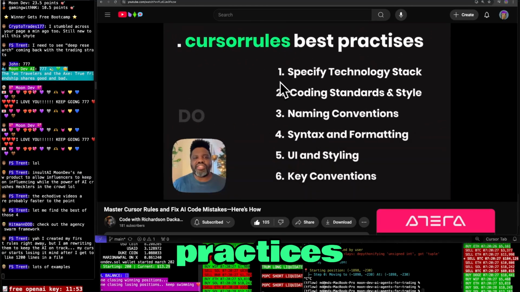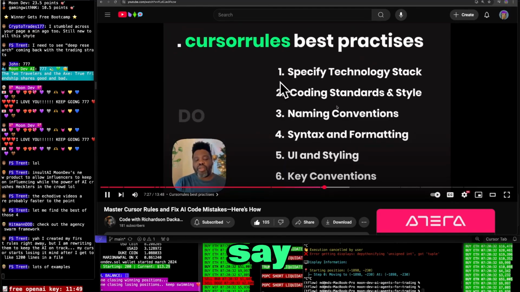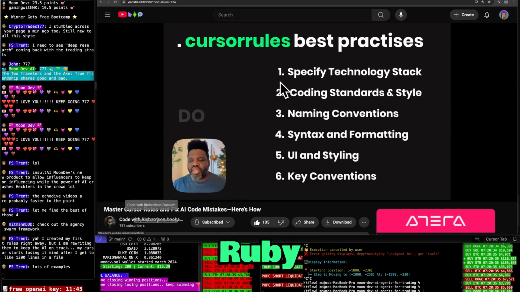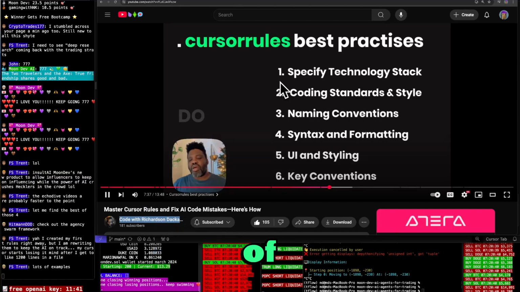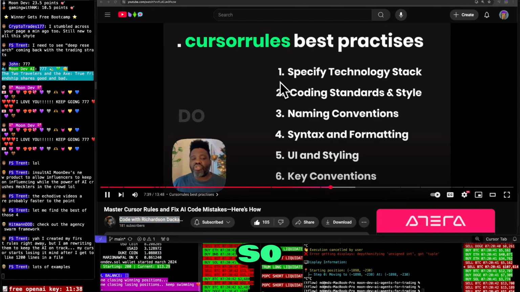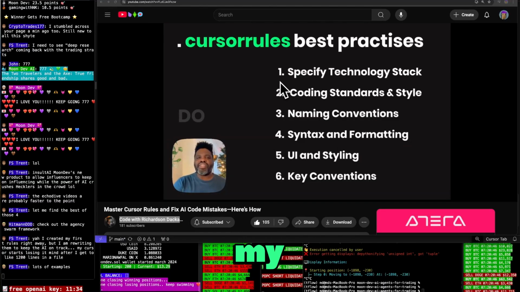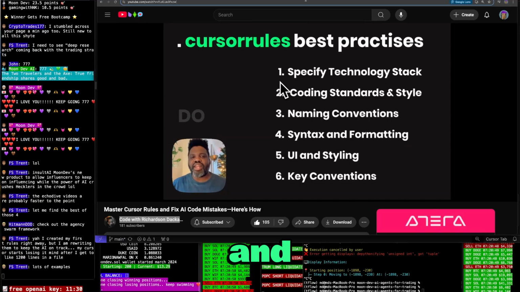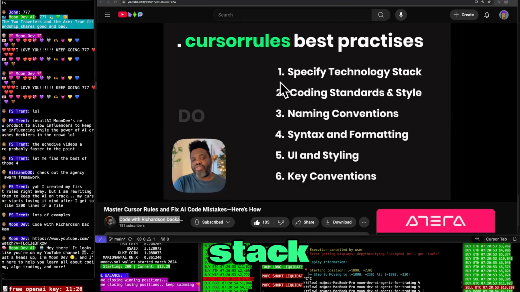Now, what are the best practices? Number one, you want to specify your technology stack. I always like to say what technology stack I'm using. So if I'm using Next.js or, for example, Ruby and so on, you want to specify that. This way, your LLM has context of what kind of technology you're using. In my case, for most of my applications, I've been using an instruction folder where I have my technology stack as different instructions, but you can actually do that within the rule itself and give the stack to the LLM and let it know what kind of stack you're using in this application.